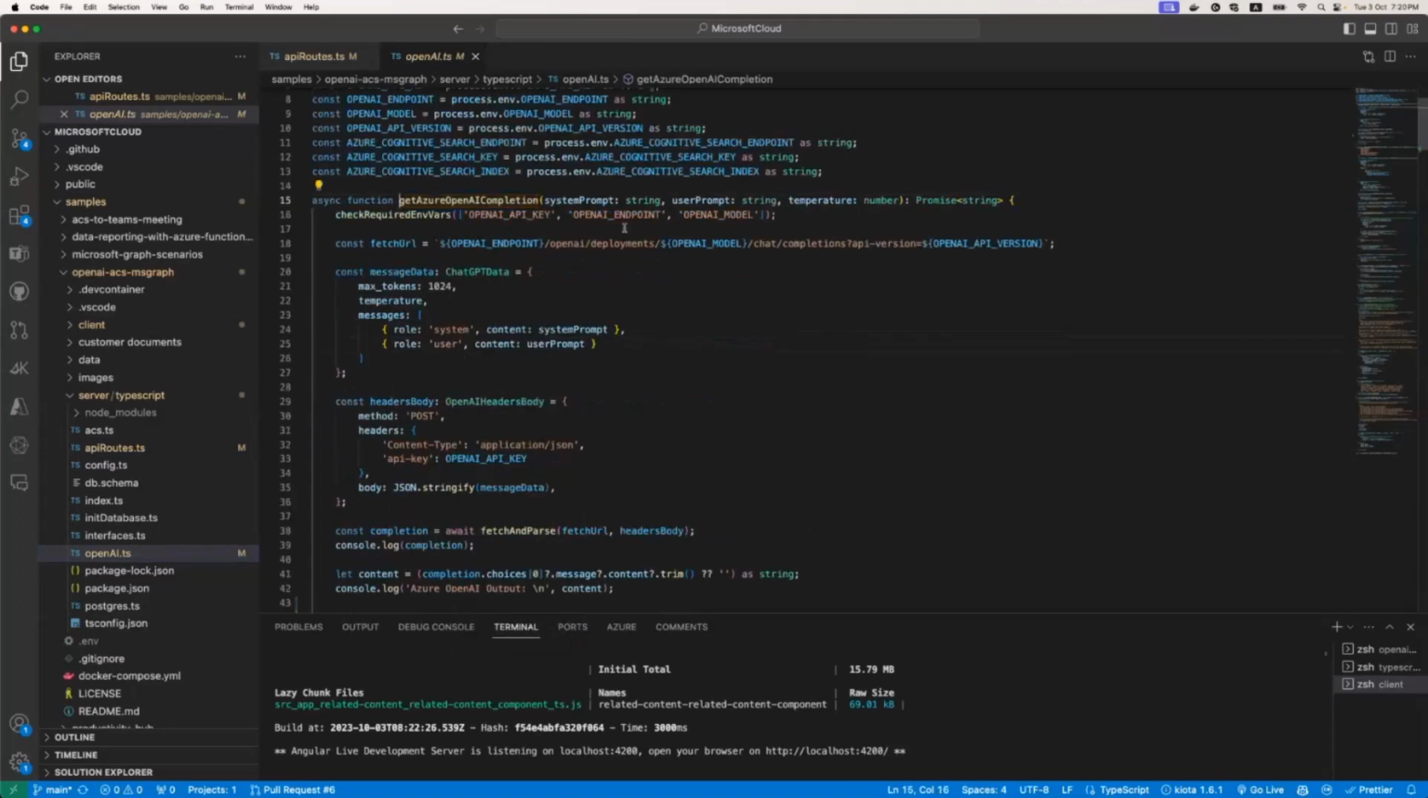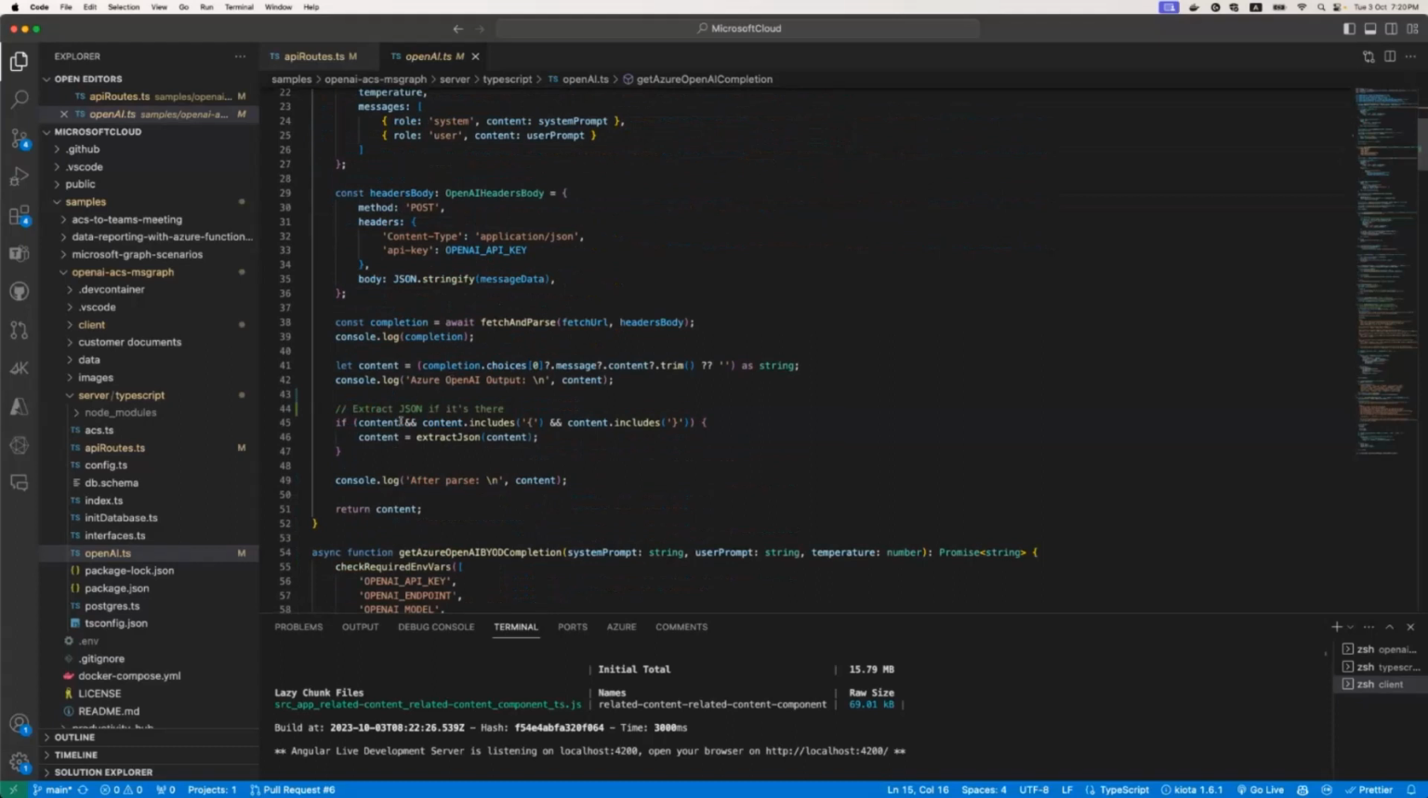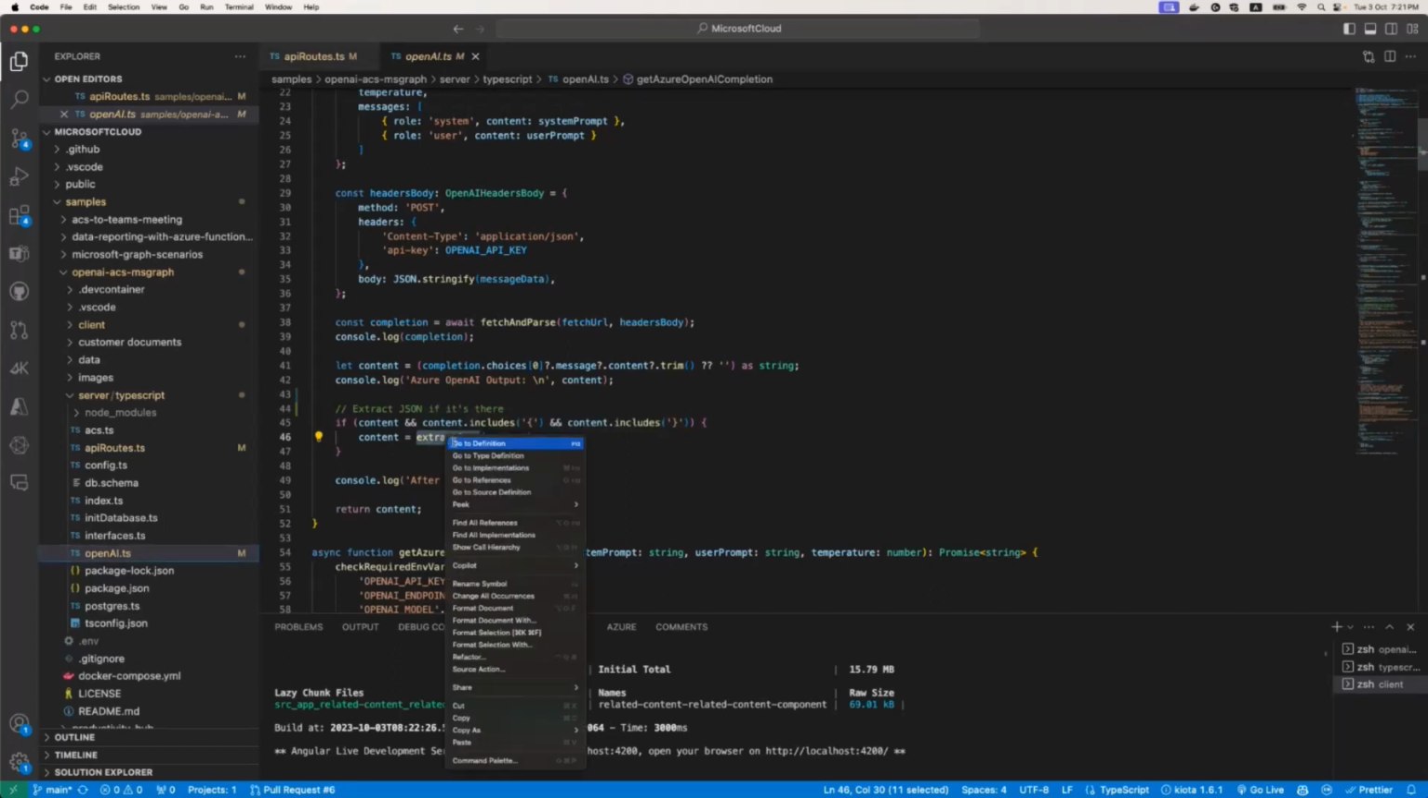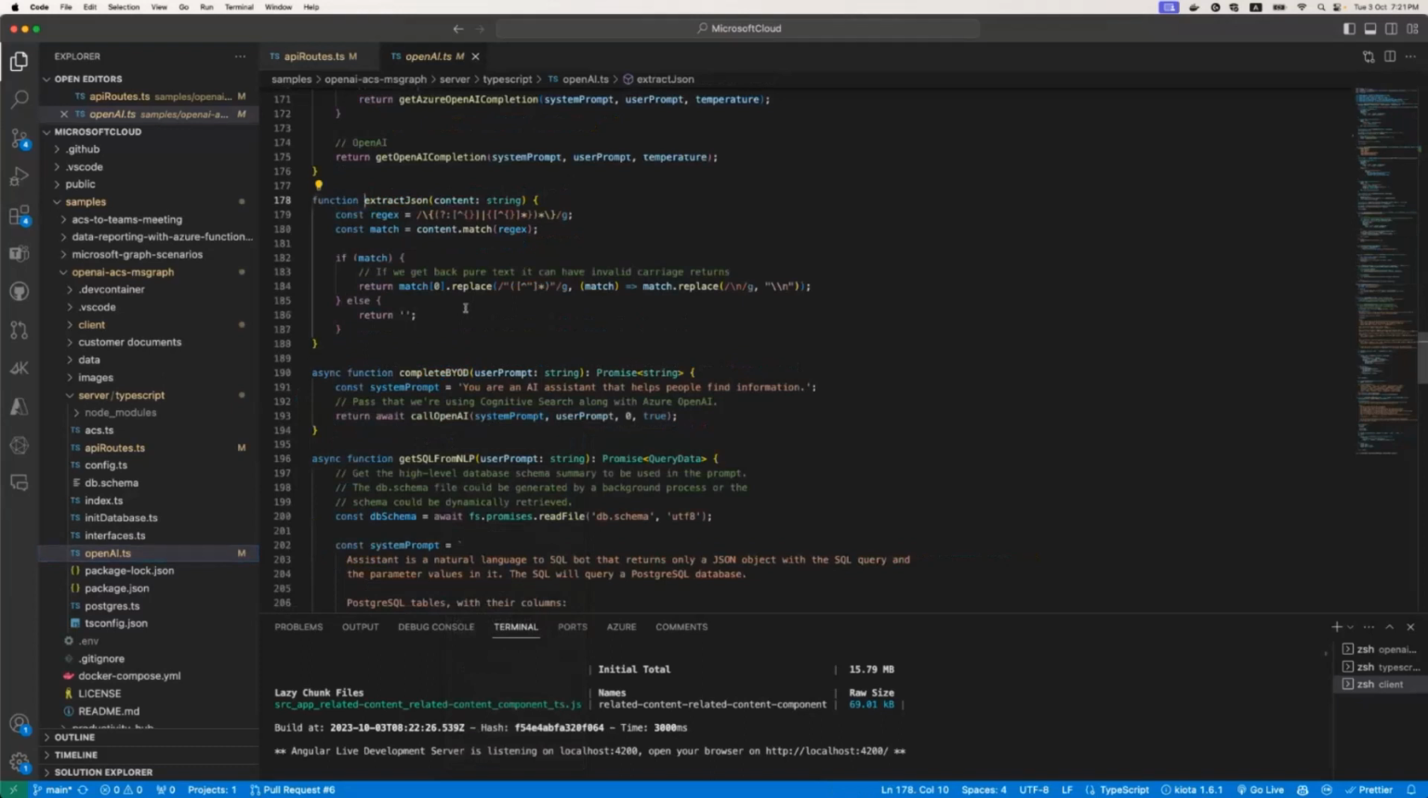Let's go to the Azure OpenAI completion. And here's the part where we call the API endpoint and get the response. And as I mentioned earlier, sometimes it doesn't return JSON. It returns in different formats. Even though we provide that in the system prompt, sometimes we need to extract the JSON data. And this is what we're doing here: we check whether we get a response in JSON format or not, and we extract the JSON. And finally, after returning the extract JSON function, this is where you see the user SMS or email experiences.